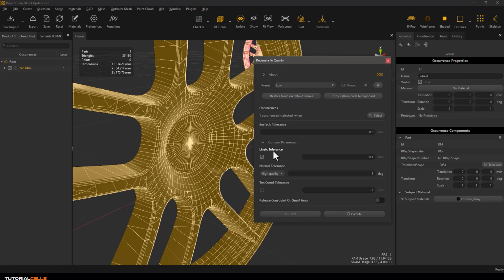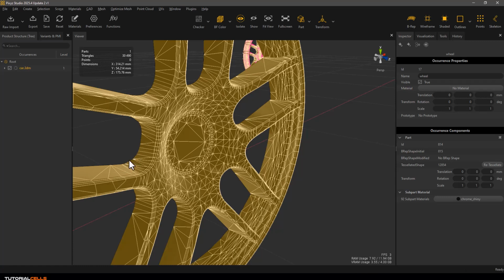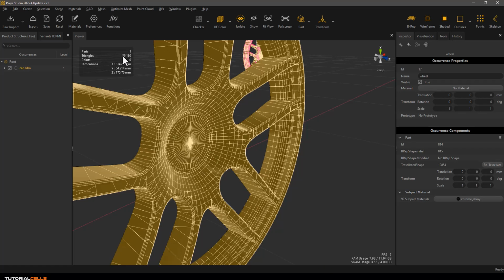If the line tolerance is turned on, it maintains the edges. Look at here, execute. Nice, you can see it does its job very well, and it reduced the polygon number. Look at this number, and Ctrl Z.